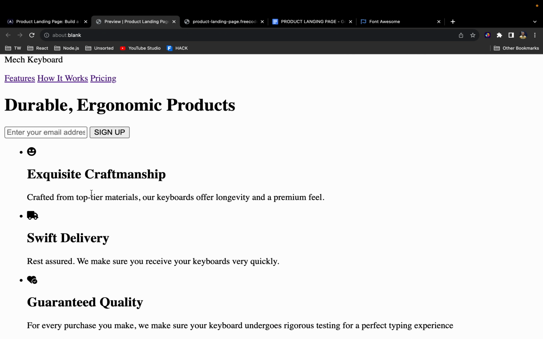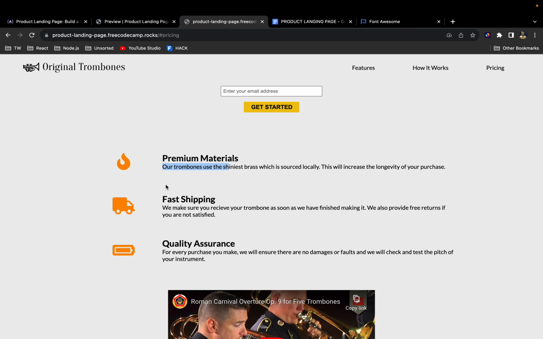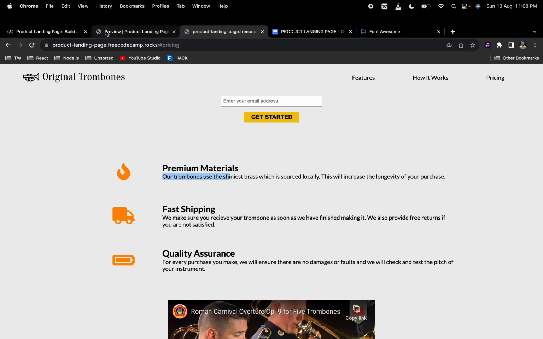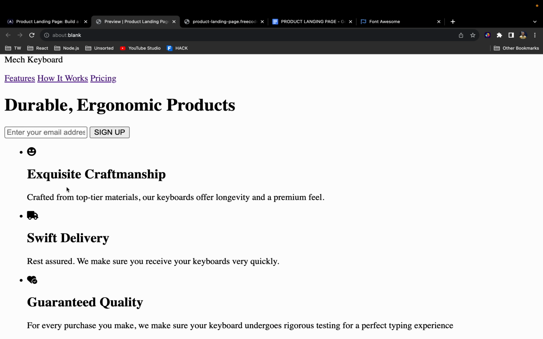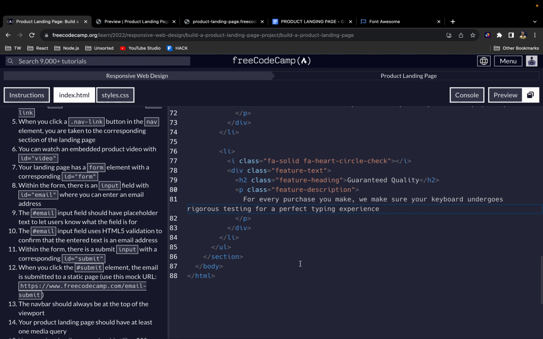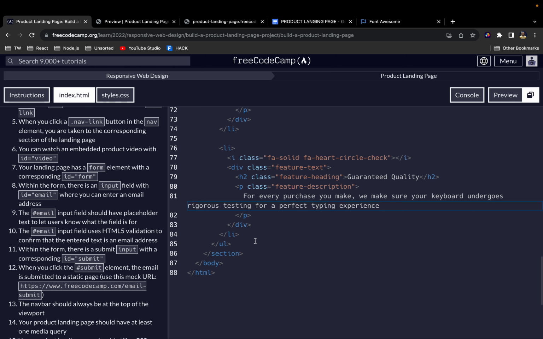All right, so now we've created the 3 features. We have 3 features here, and we also have 3 features in the one that we are building. Don't worry about the styles for now. We'll work on it when we get to the CSS session.